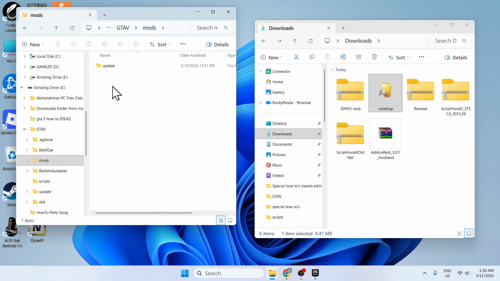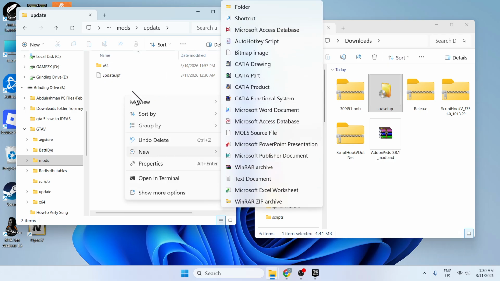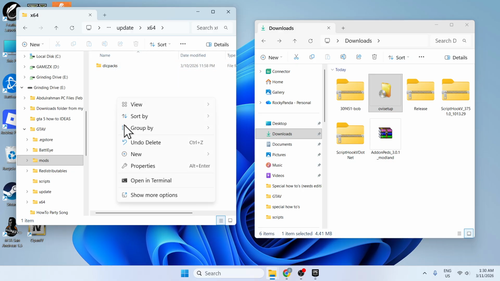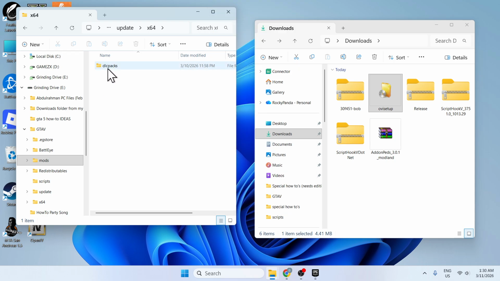so I'm just gonna delete this. And inside of your mods folder, if you don't have a folder called update, create a new one, name it update. And inside your update, if you don't have x64, then just create a new one and call it x64. Inside of your x64, if you don't have a folder called DLC packs, then create a new one and just name it DLC packs. So this is very important.